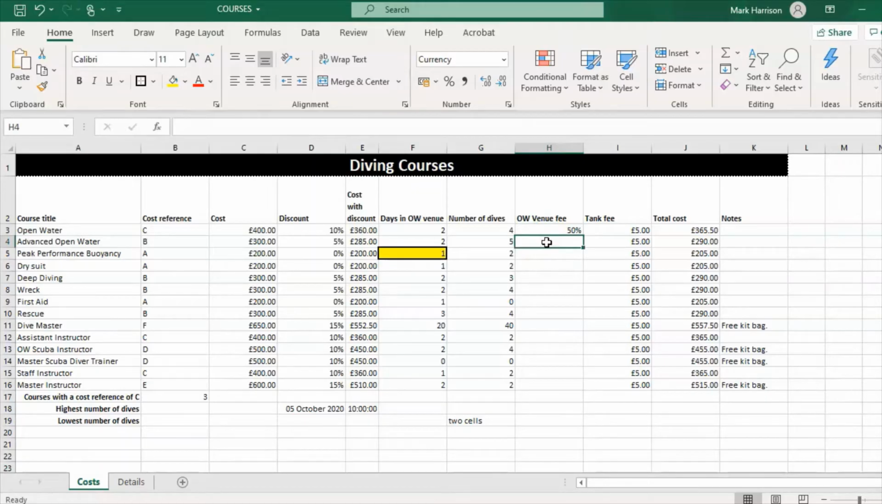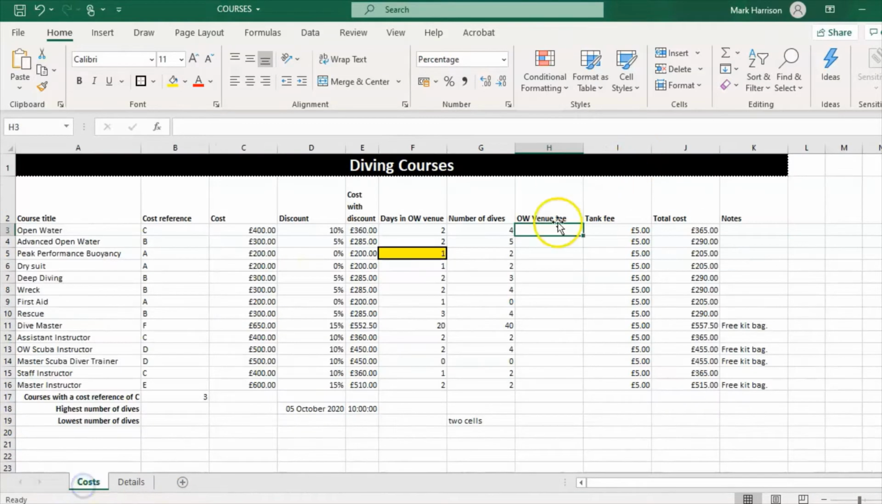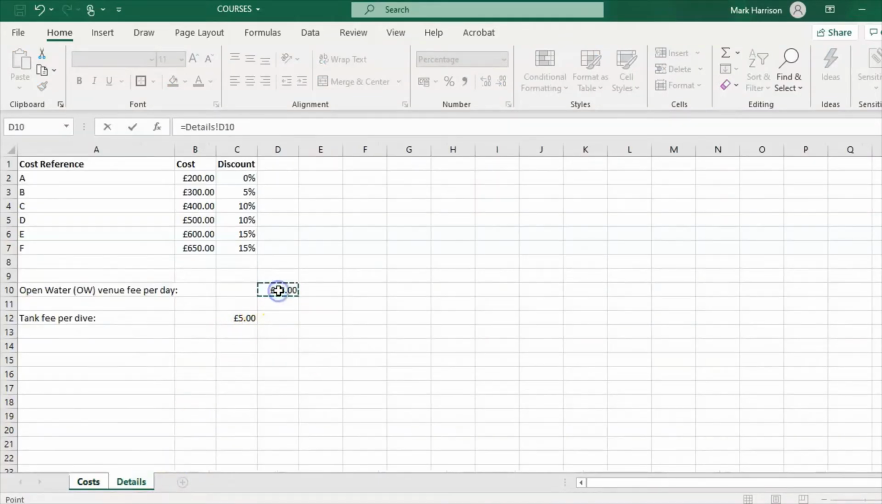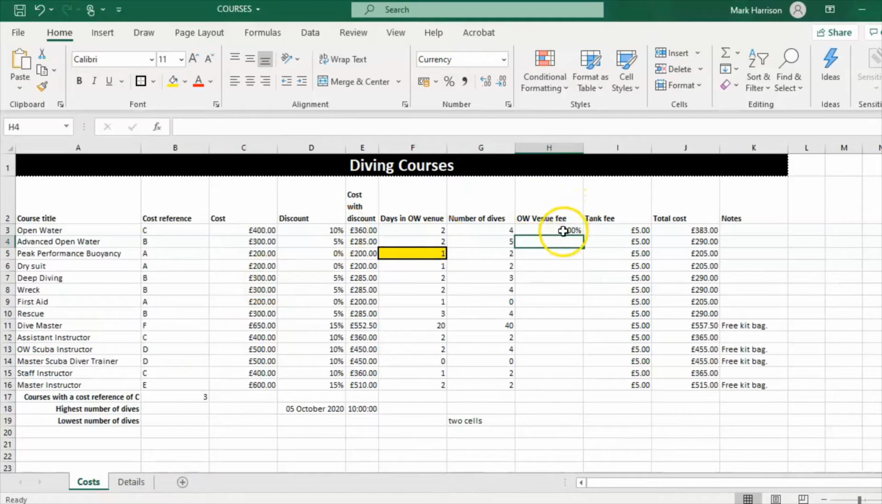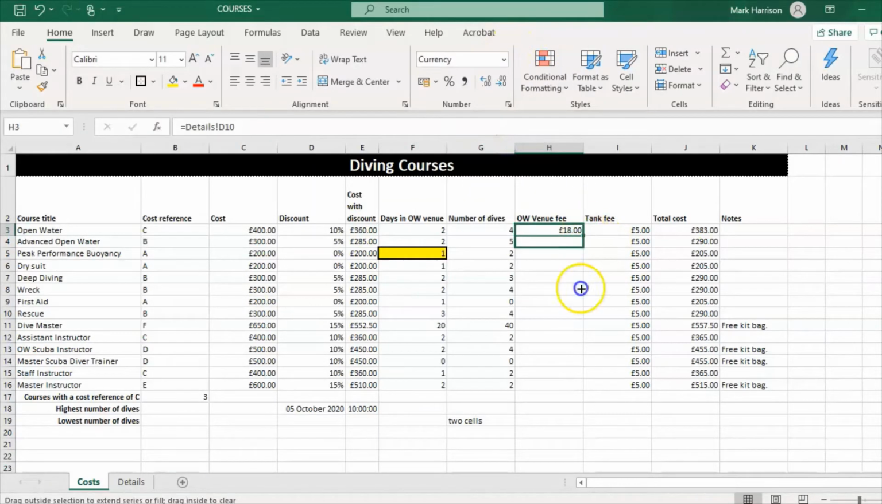Now, let's look at absolute cell referencing. Absolute cell referencing locks a value in. So I want this OW venue fee, which I get from this worksheet here. So what I do is put equals, and then I choose that value there, 18. Now, again, that is a percentage. I'm just going to change that to currency. Now, if I copy this down, look what happens. It changes that to 0.